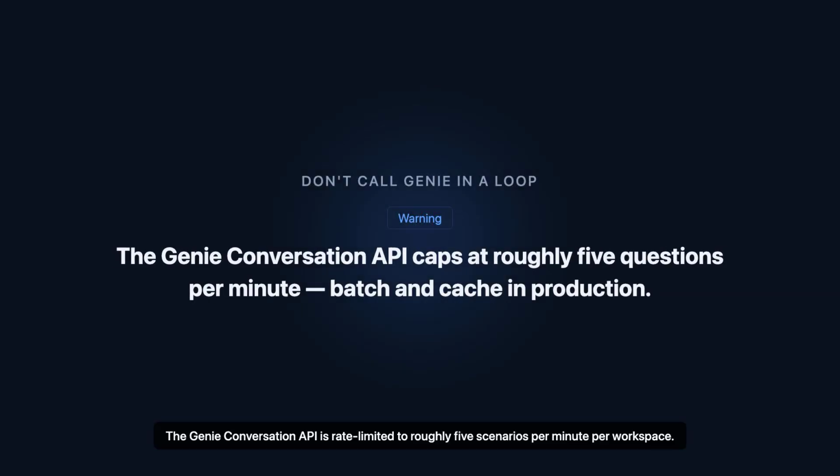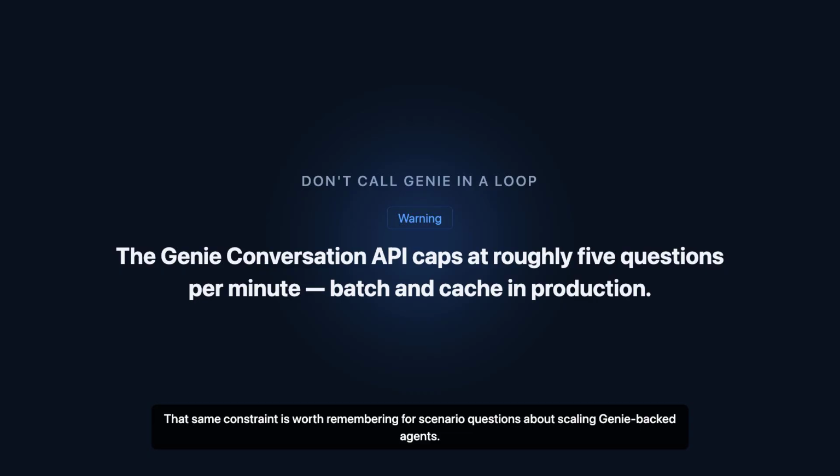The Genie Conversation API is rate limited to roughly 5 questions per minute per workspace. If you put Genie inside a tight loop, say 1 call per row of a data frame, you will hit that ceiling almost immediately and your agent will start failing. The engineering rule is straightforward: batch related questions into a single Genie call, and cache results aggressively so repeat questions never go back over the wire. That same constraint is worth remembering for scenario questions about scaling Genie-backed agents.